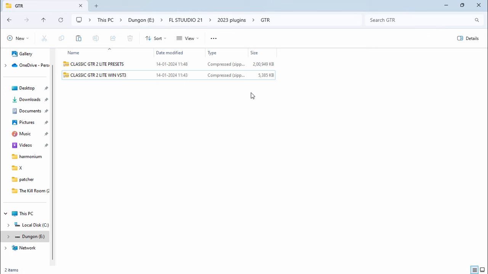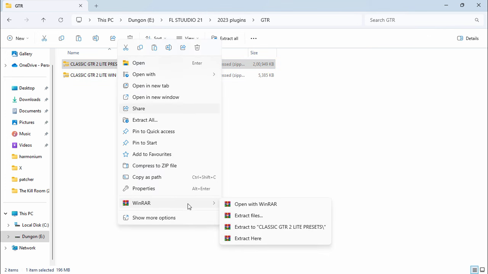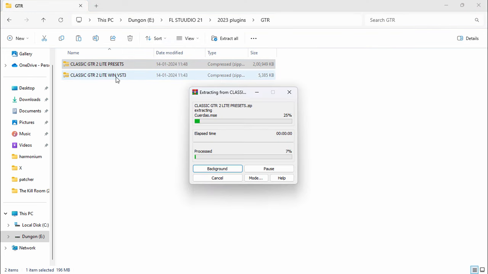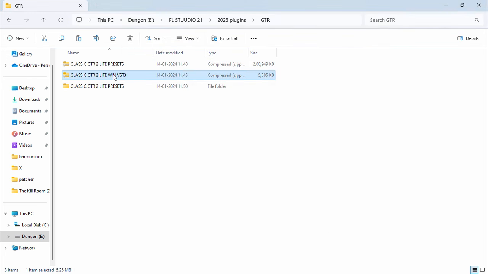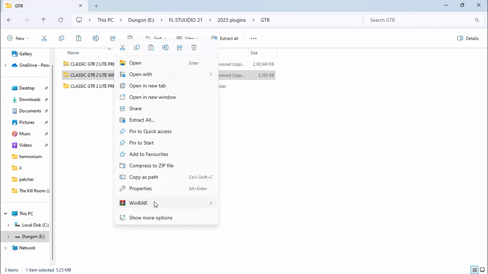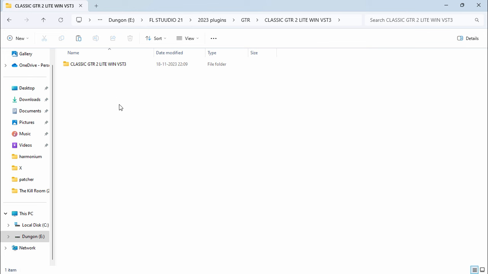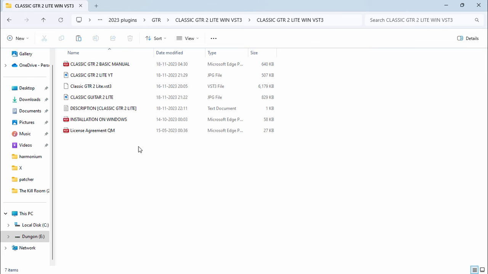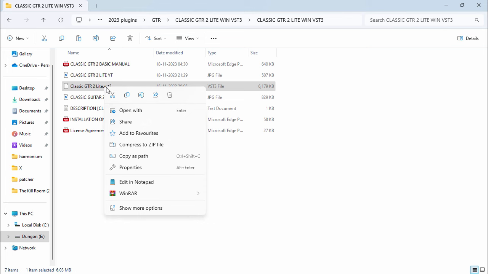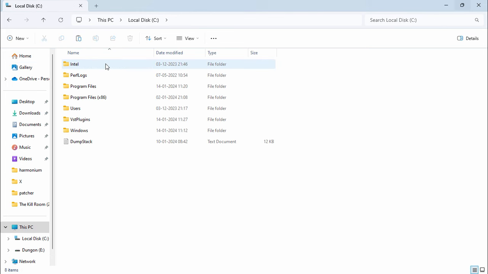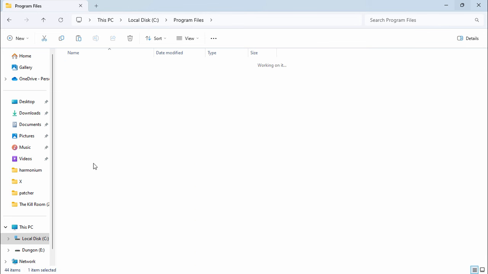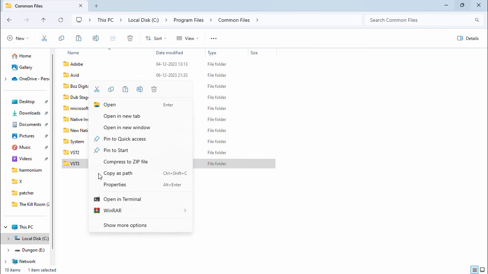So after downloading both the files, the presets and the VST3, it's going to be in a zip file, so we have to extract it. After extracting, let's open up our VST3 folder. And here you have the VST3 file, let's copy it and we're going to paste it on C drive, Program Files, Common Files, VST3, and we're going to paste it right here, okay?